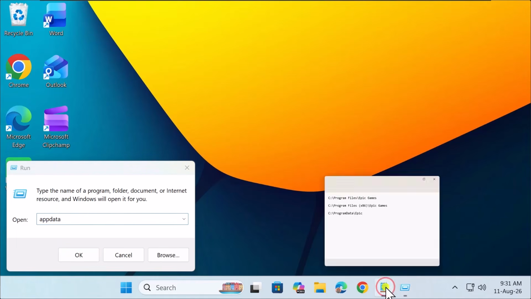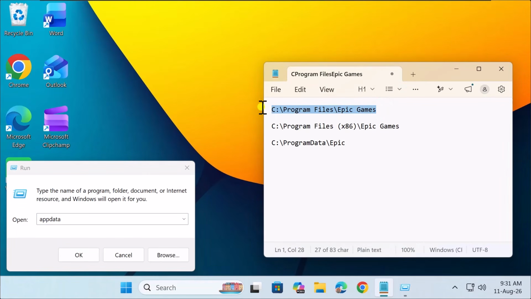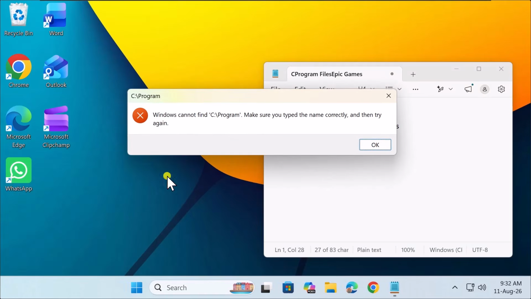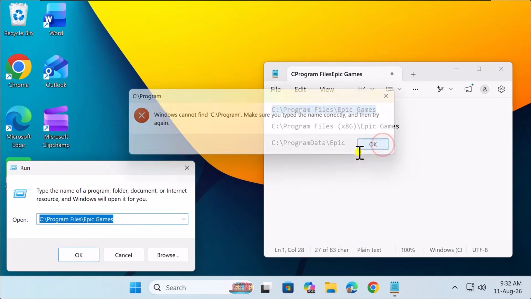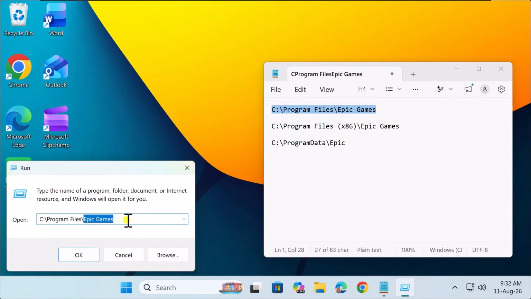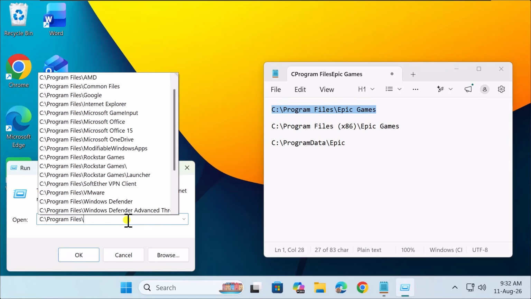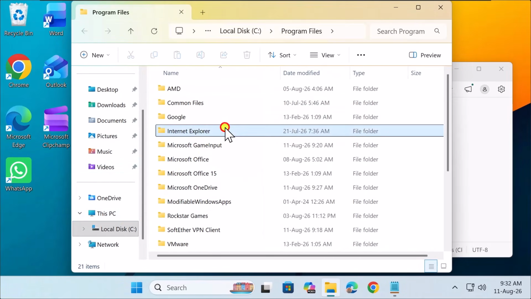Here you need to type a selected folder location. Simply copy this location. I have mentioned this location in the description. From there, copy this location and paste in Run dialog box, then press Enter. If you are getting the same error message, then the best you can do is simply remove the Epic Games Launcher and press Enter. Here, once you'll be in Program Files, simply type E and check if Epic Games Launcher shows up in here or not.